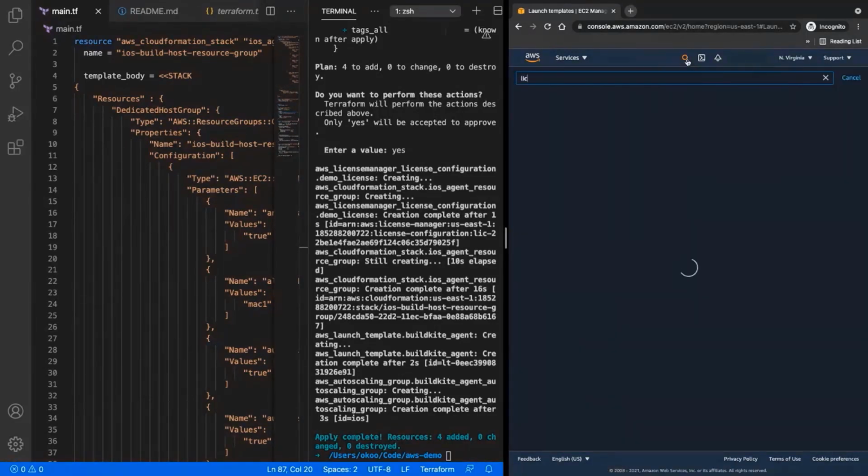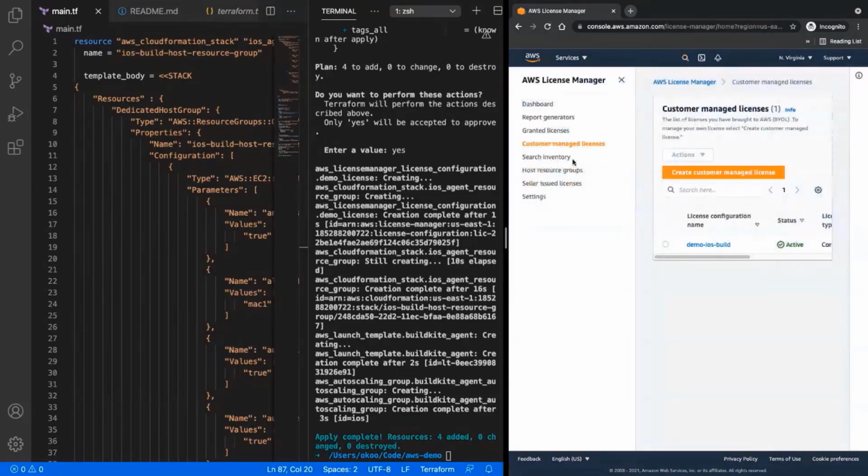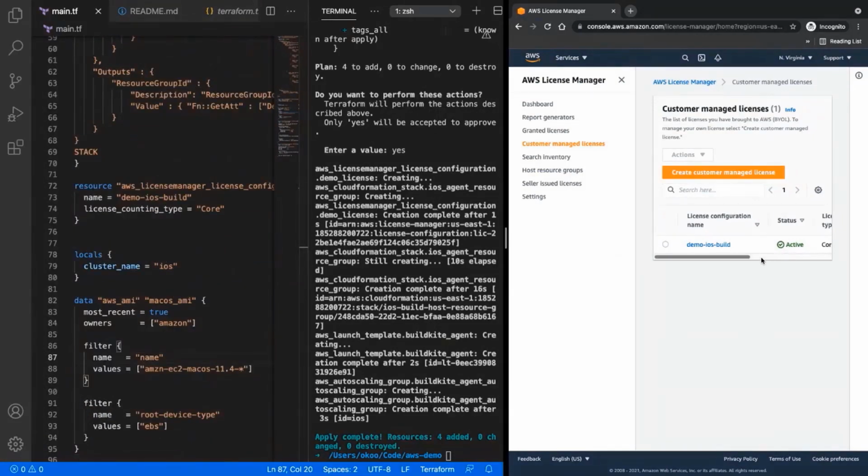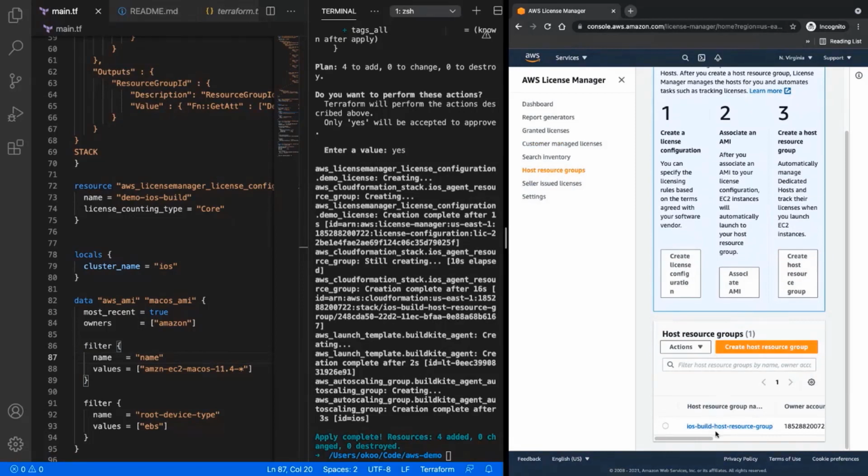And also I want to show you the license configuration we made. So if you go to AWS License Manager, you can see now, hey, there is a license configuration called demo iOS builds, which is what we called it earlier. And you can also see the host resource group that we created. There's a host resource group, which is created with Terraform.